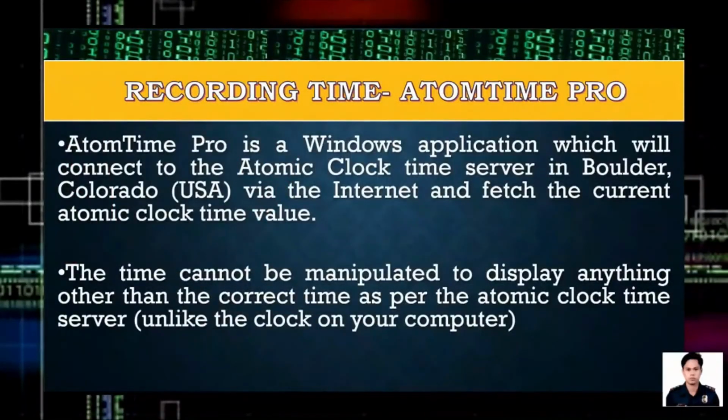Now, Atom Time Pro is a Windows application which will connect to the atomic clock time server in Boulder, Colorado via the internet and fetch the current atomic clock value. So the time cannot be manipulated to display anything other than the correct time as per the atomic clock server.